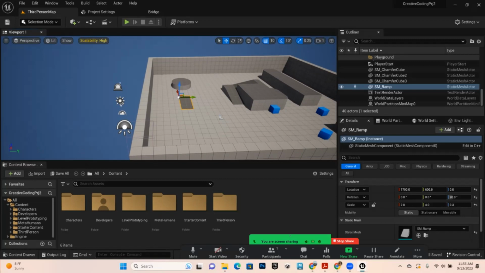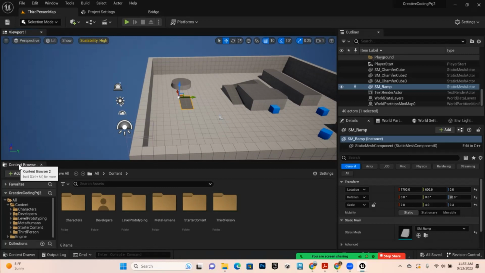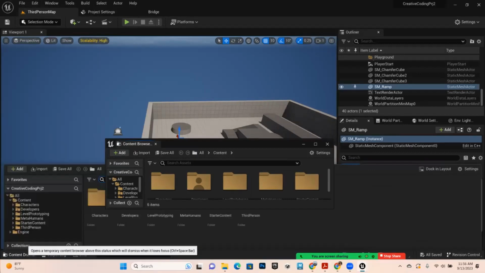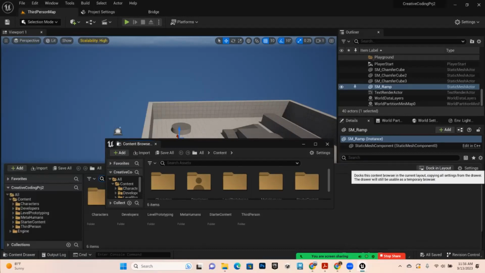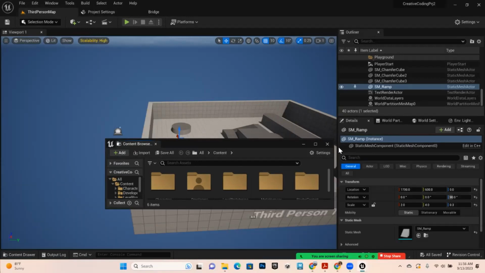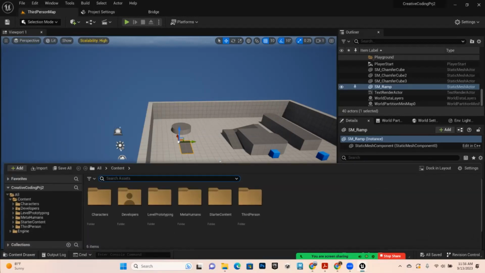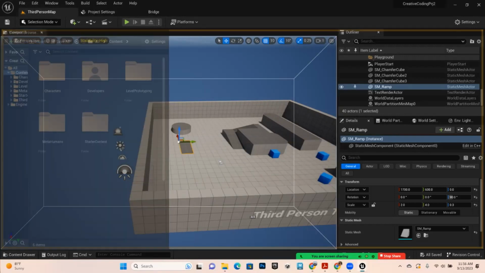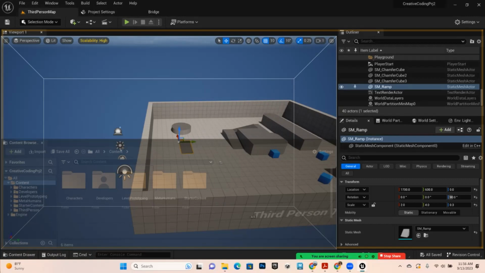Let me see if I can find that here. Let me just grab it out. So if I grab that out, you can see that there's a content drawer here. If I open that up, there's a dock-in layout there. And that's what I prefer to use. So I'm going to just dock that in the layout again. I'll close this one. Now we'll just stick it back down there again.